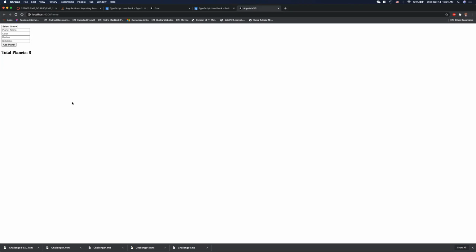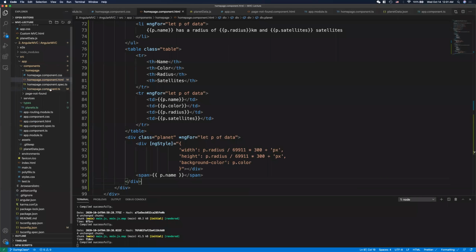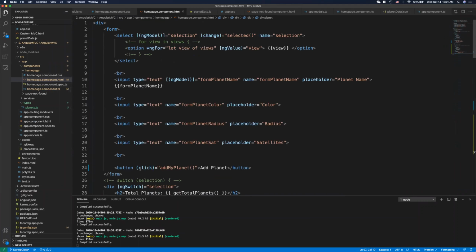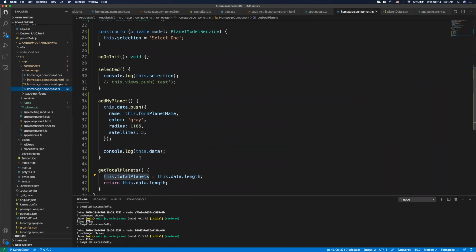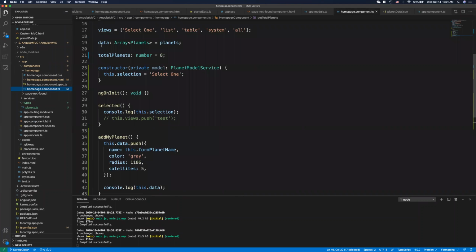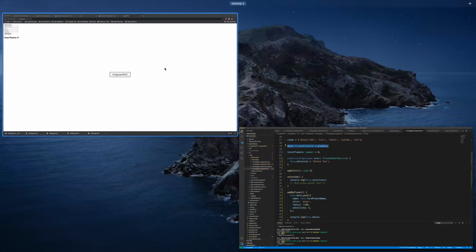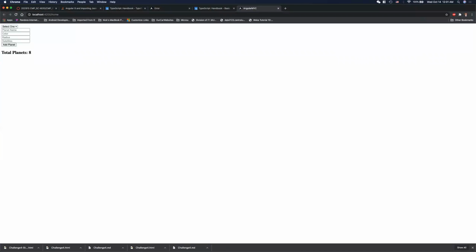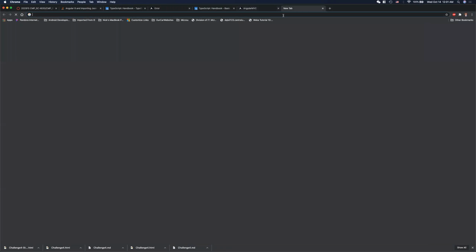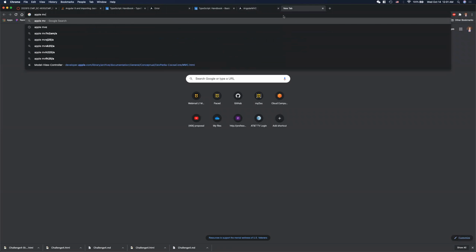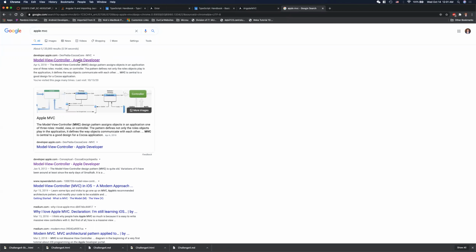In addition, we have everything in the controller right now. Okay, we have the HTML. So this is our view. That's fine. There's no backend code here. This TypeScript file is our controller. And this controller is actually modifying the data. Okay, but that's not following MVC. If I go back to MVC, so I could just search Apple MVC. Okay, you'll see model view controller.